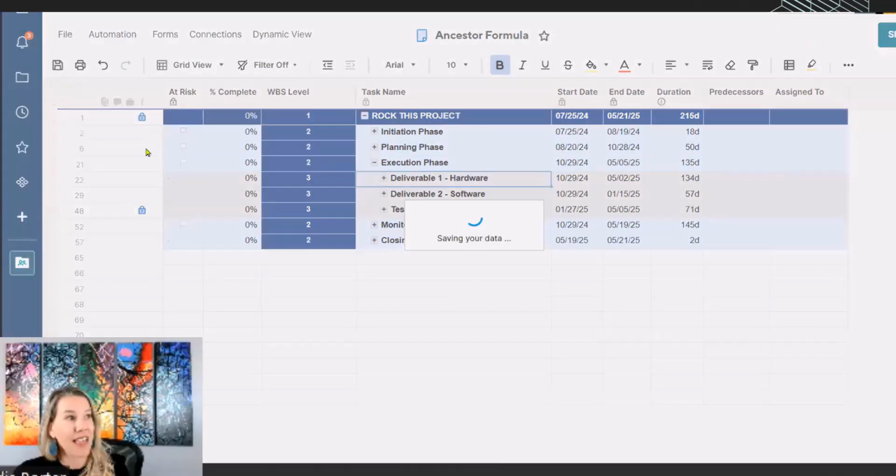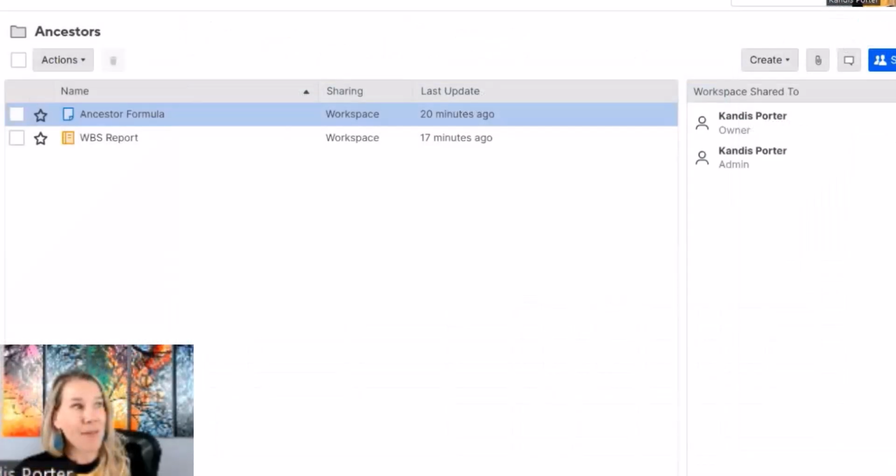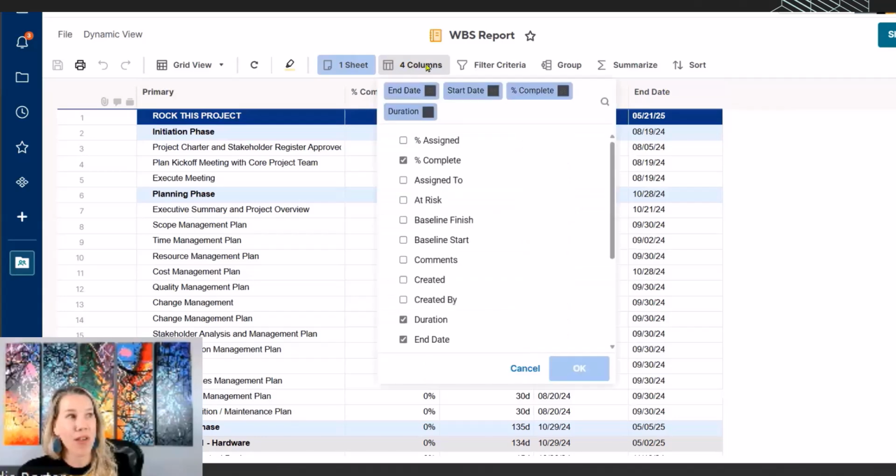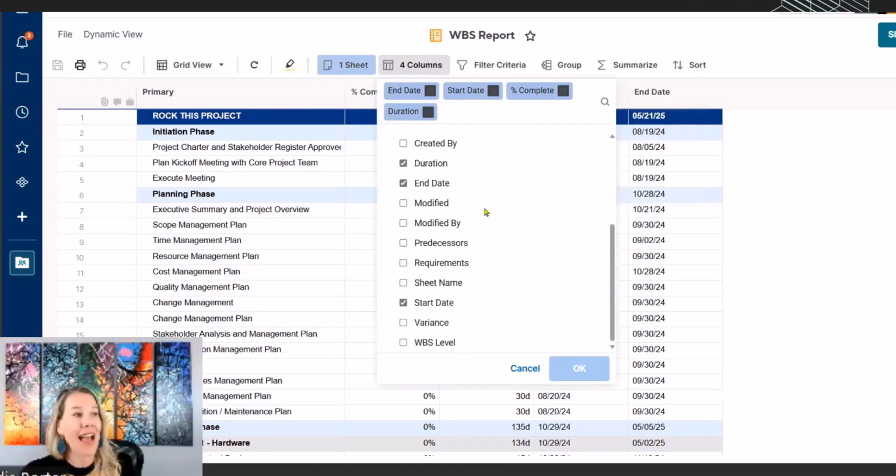I'm going to save this. I'm going to go back to my report now. And within this report where I had the primary column, percent complete, duration, start date, and end date, I want to add a new column. So I had 4 that were selected to show up in this particular row report. And now I want to add the WBS level.